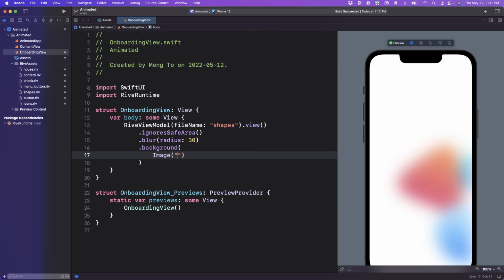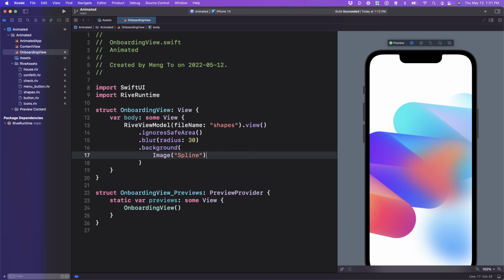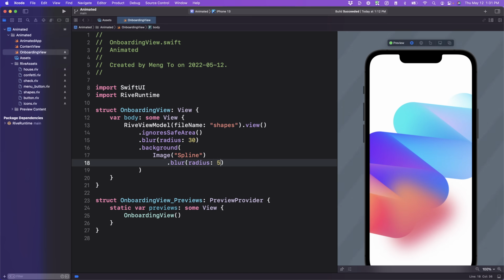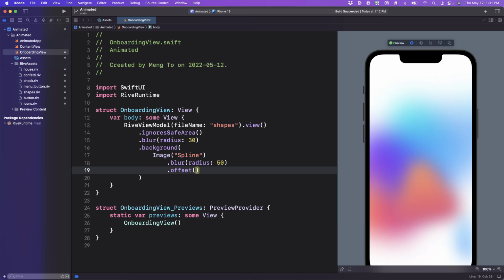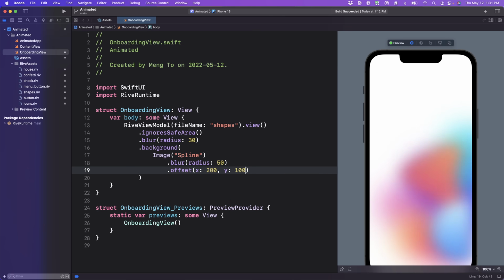So the image name is spline. Then I'm also going to set a blur radius of 50 on this one and move it a little bit by using offset. So X 200, Y 100. And there you go, we already have the background, it's animated, and those shapes have been created in Rive.